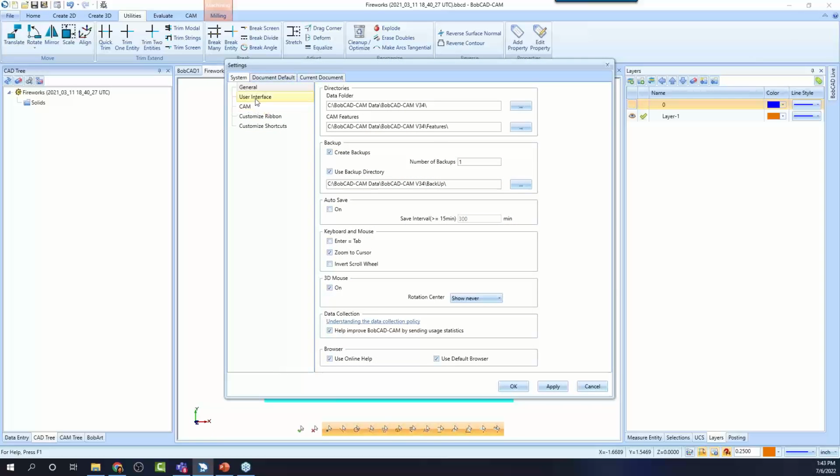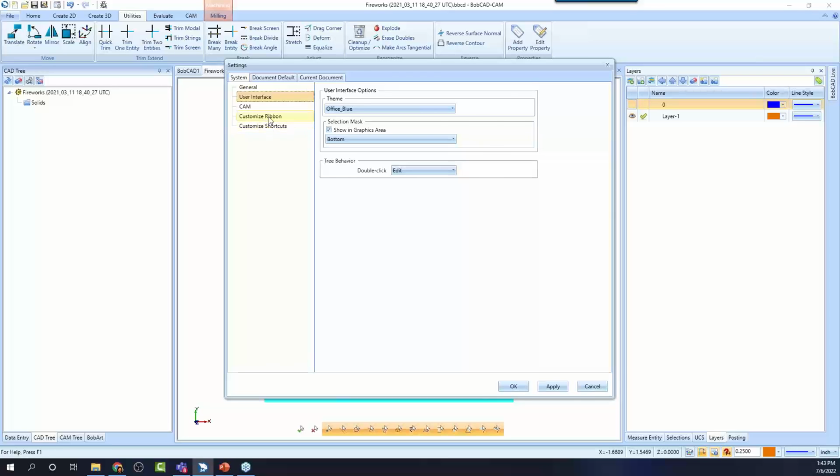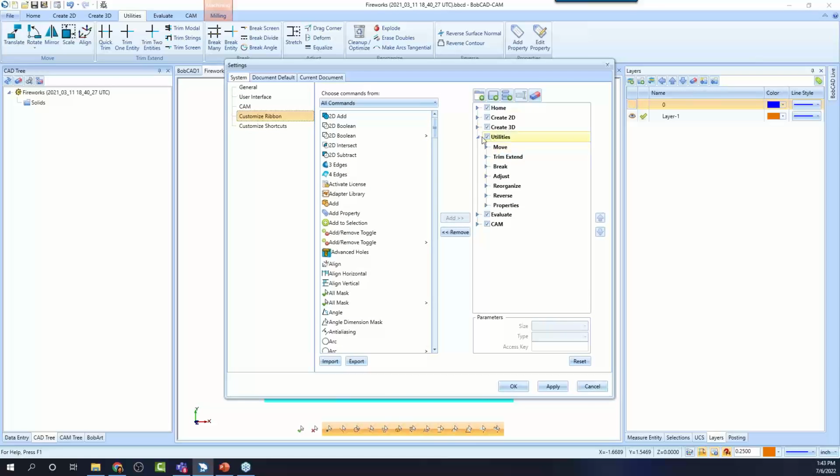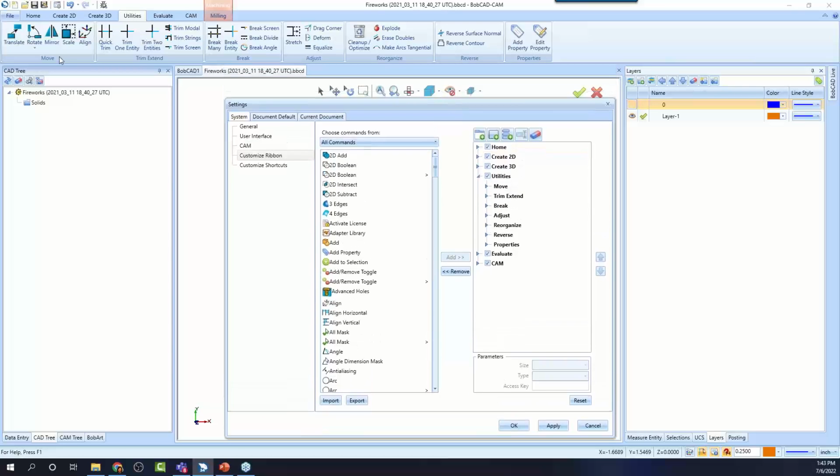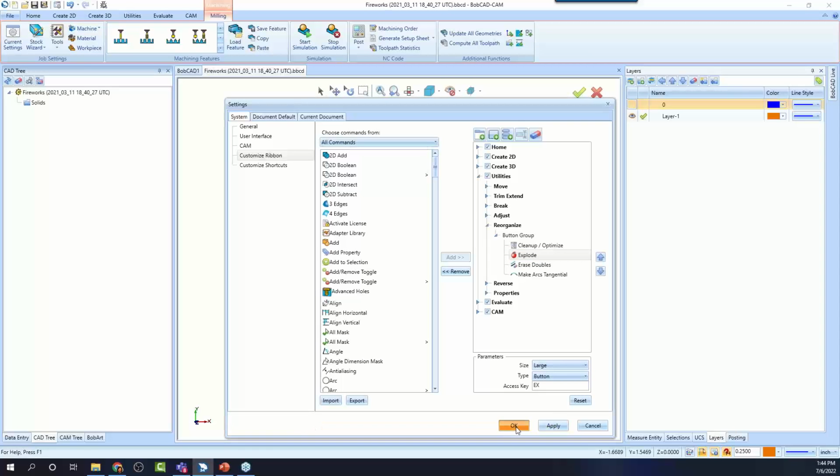So we're going to say, let's go to Customize Ribbon. In here we have our different main menus. Those match these menus here. We're on Utilities, so we would go to Utilities. In the Utilities, you can see these different groups: move, trim, extend, break, adjust, reorganize. Those are these different groups here. Within that button group, we can see our Explode option. All right. So what we want to do is just make this large and then hit Apply and then OK.